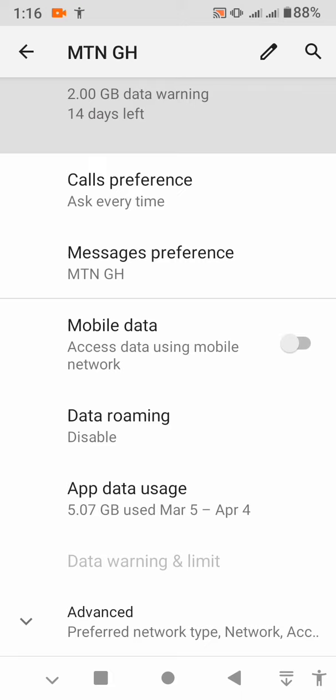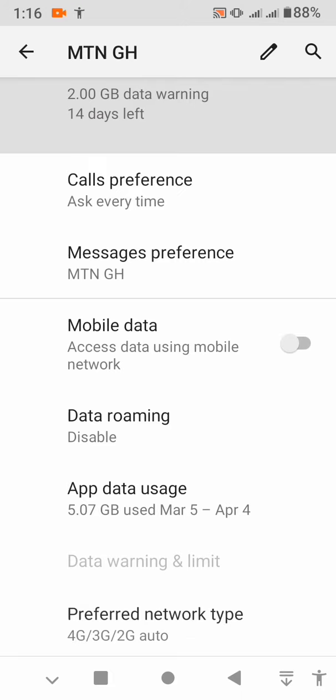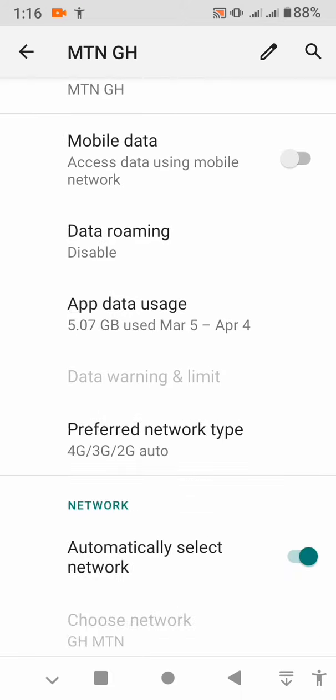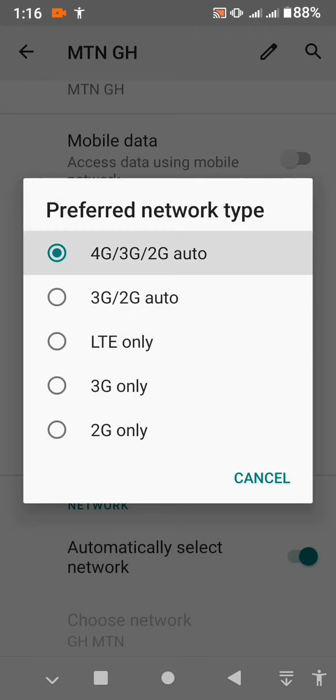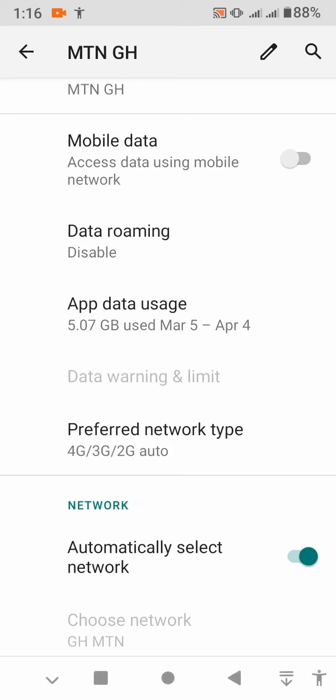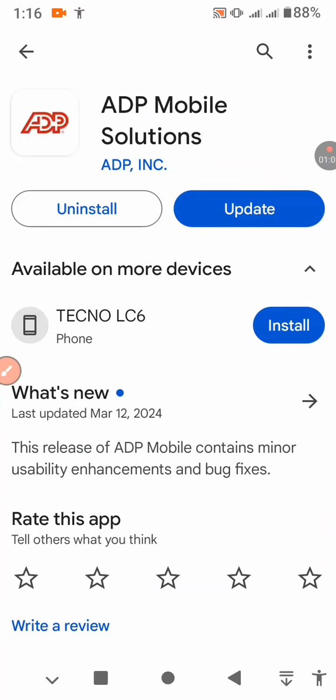After selecting your network, scroll down, tap on advanced, and now tap on preferred network type and make sure you choose 4G, 3G, 2G or 2. After selecting this, go to your Google Play Store.